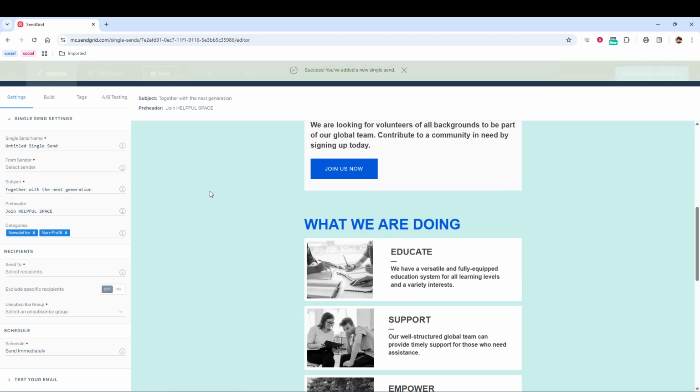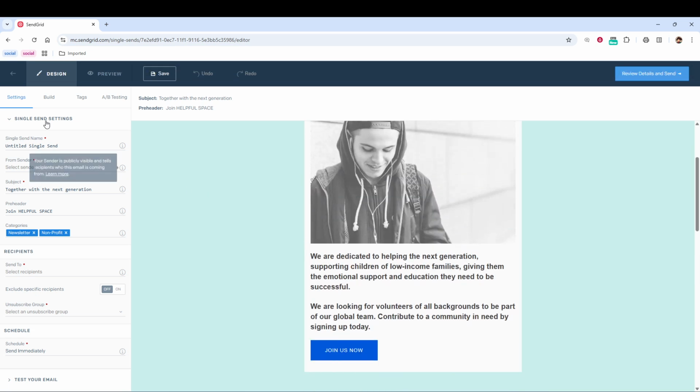Before you dive too deep into the design, switch over to the Settings tab. Here you'll configure a few important details. First, choose your From Sender. This should be a verified sender identity, which helps with deliverability and ensures your email doesn't look suspicious to inbox providers. Then enter your subject line. Make it clear and relevant so recipients immediately understand why they're receiving the email.